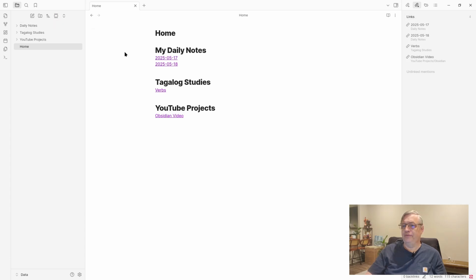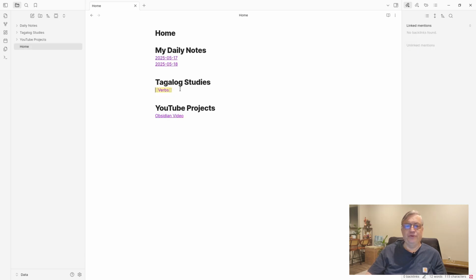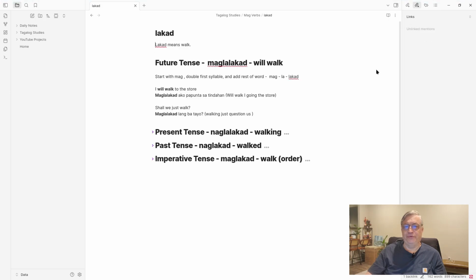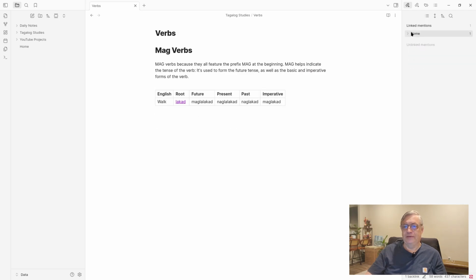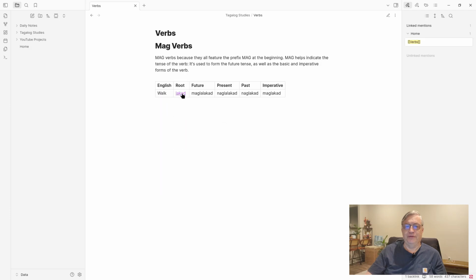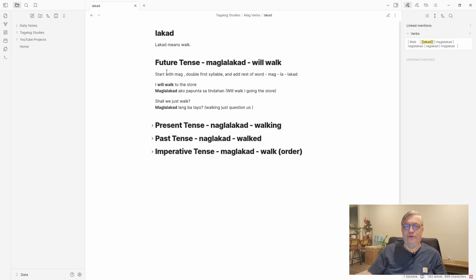Now here we've got our links. These are links off this page to someplace else. And we have another one for backlinks, but there are no backlinks on this first page. We have to go to another page. So let's jump over to this. I did Tagalog verbs. You can see I've got a link for lakad, which is walk. And here's the backlink, which takes us back to the page that brought us here. Cool. So you can navigate back and forth fairly quickly.